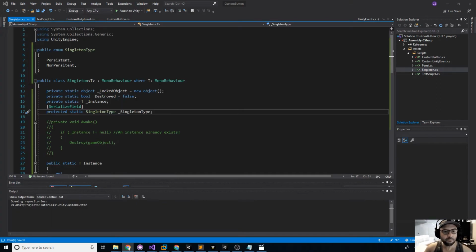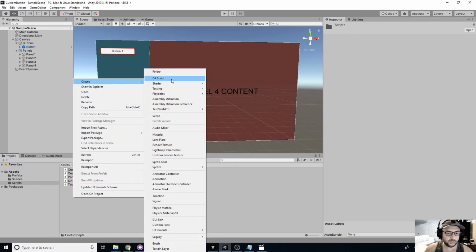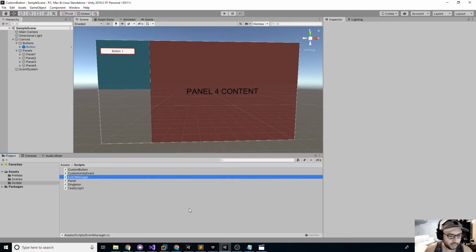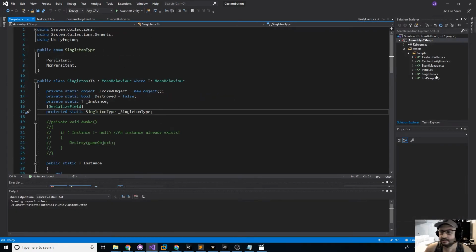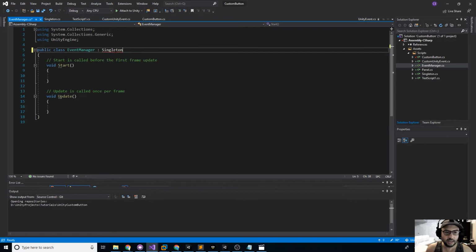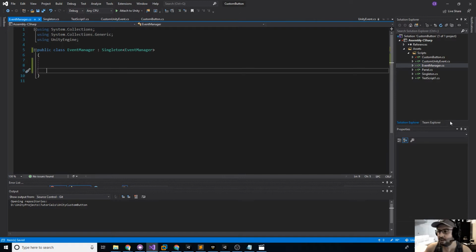So now that I have this singleton created here, I'm going to now create my other script, which is my event manager. That of course is going to be inheriting from that singleton. So the syntax that has to go here is inherits from singleton, and it's gonna have a type of event manager. Okay, so I don't need any of this. So this is going to be now my event manager.